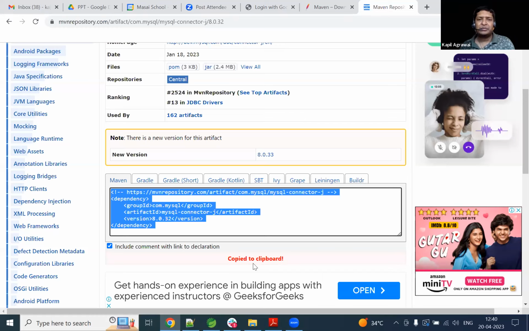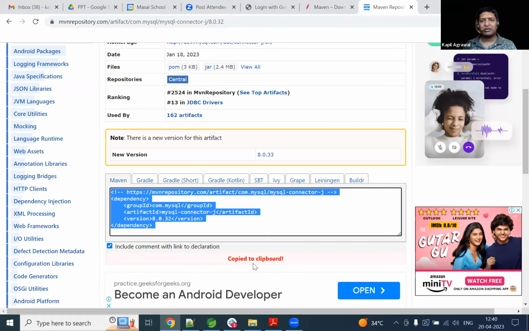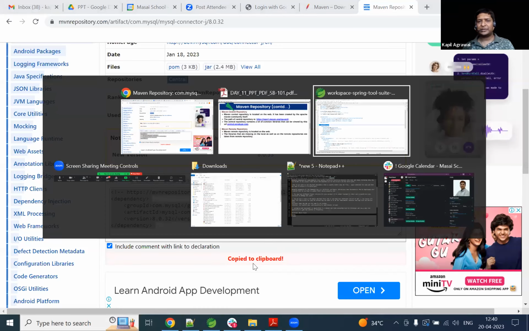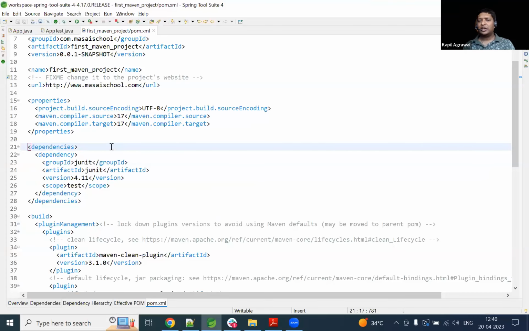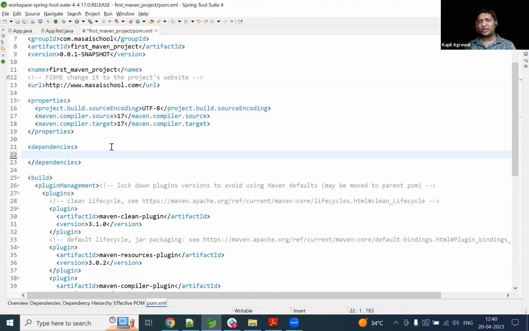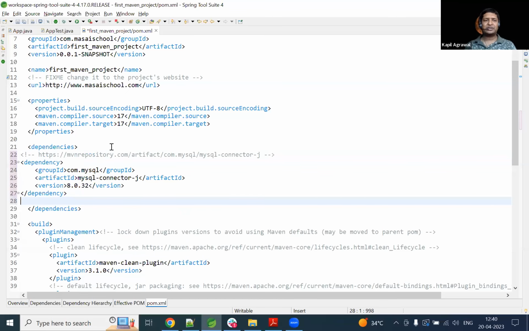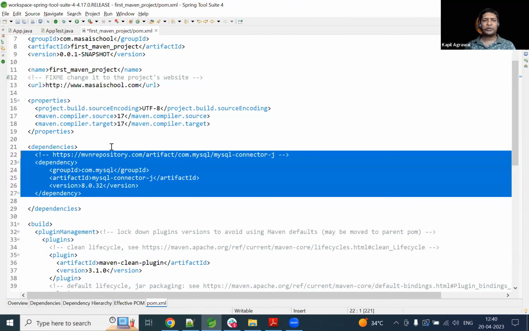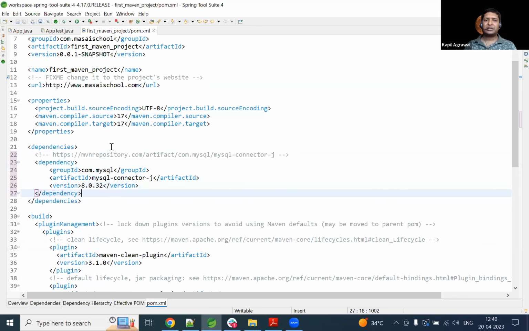Now I'm coming to my pom.xml file. Have you all done with this copying? Yes or no? Now I'm coming to the pom.xml file in STS. I do not need this dependency. I am deleting the JUnit dependency. After deleting the JUnit dependency, I am pasting the code for the MySQL connector jar file dependency. Have you done with this?